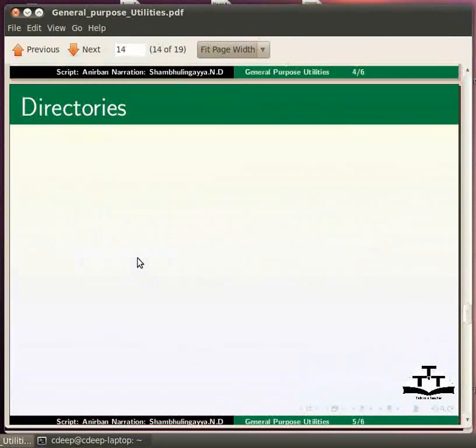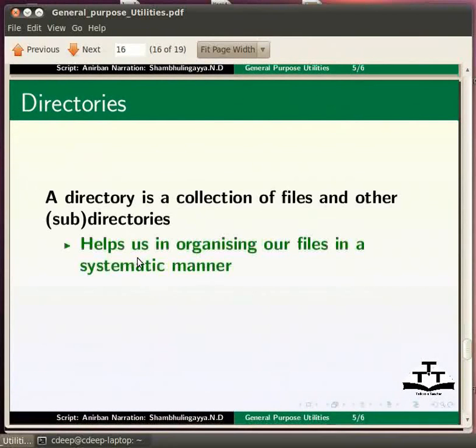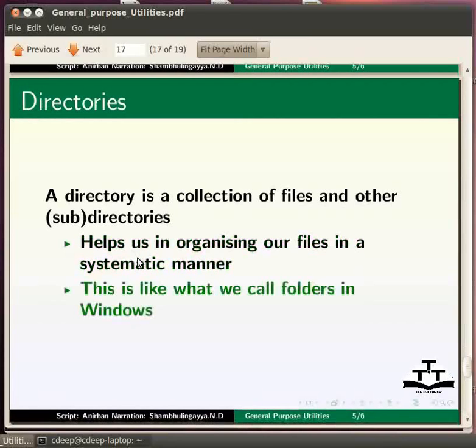Next, what is a directory? A directory can be understood as a collection of files and other subdirectories. A directory helps us in organizing our files in a systematic manner. This is like what we call folders in Windows.